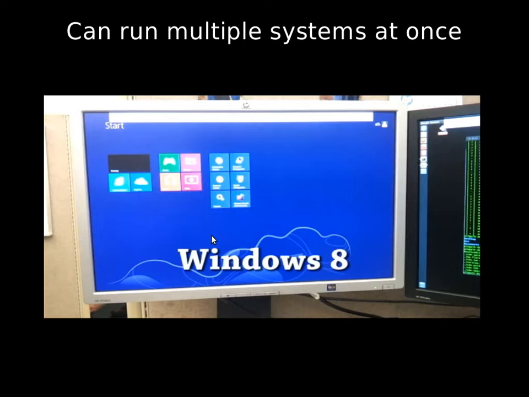But he's running a Windows 8, a Ubuntu, a Windows 7, and then he has his main Windows 7 computer that's monitoring everything. So if your computer is powerful enough, you can run multiple ones at the same time, which can be really effective, especially in his work when he has to switch between them back and forth.